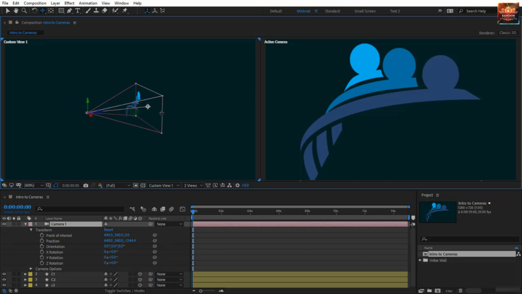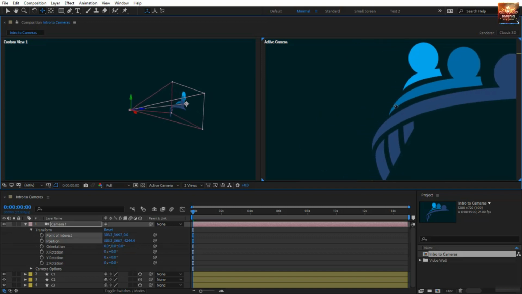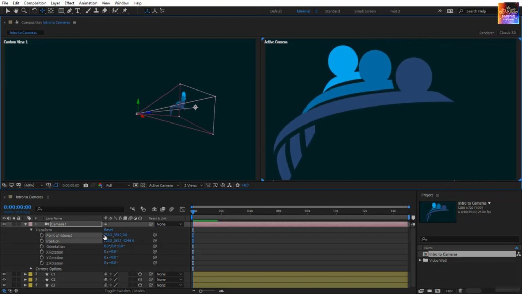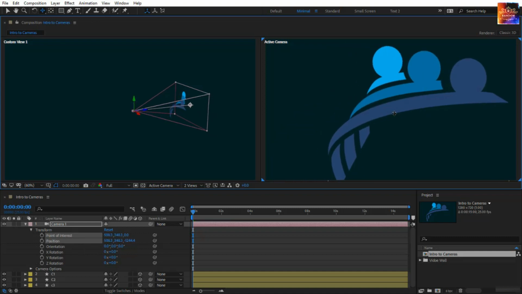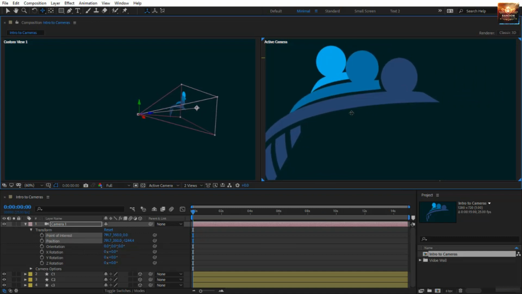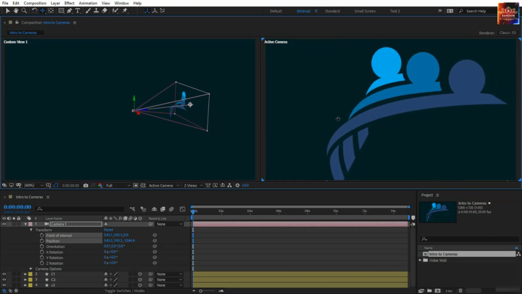So this is very feasible to adjust your view to be able to see it much better according to the camera, of course. In the active camera, of course, you guessed it, if you go left, you will move on the x-axis. You notice over here, the point of interest and the position are changing. Okay? You notice how the point of interest and the position are changing.